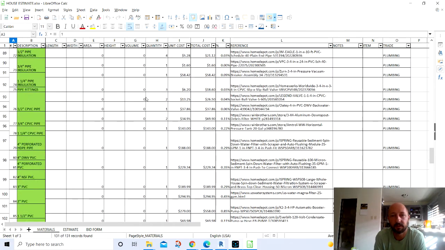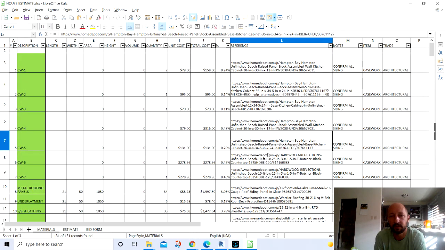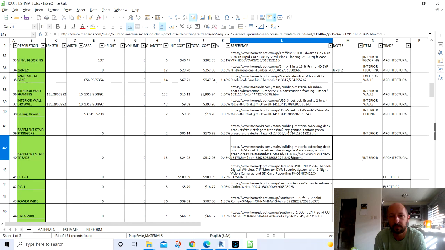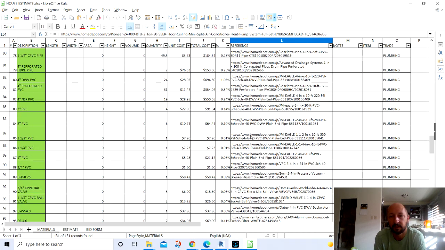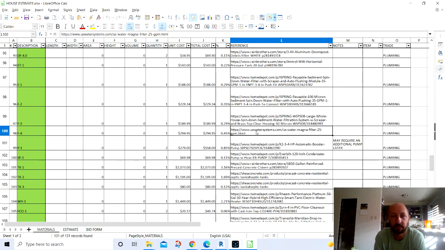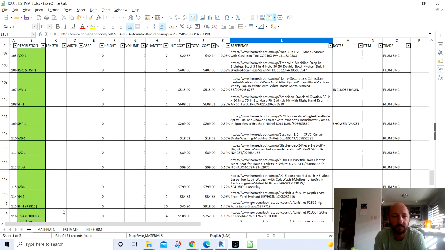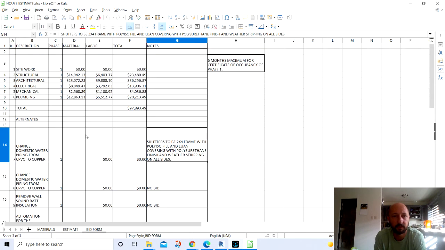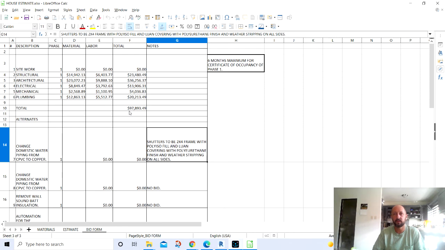And then this is all the material takeoff, all the different products from Home Depot or Menards or Rain Brothers or whatever it happens to be. And then this is the bid form. This just carries over the cost from these other estimates to the bid form, so that you could see if a contractor did submit a bid form, what it might look like, and that way you can compare their bid to what your estimate is.